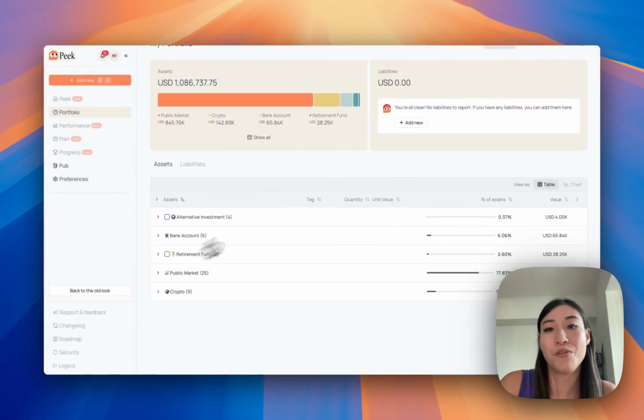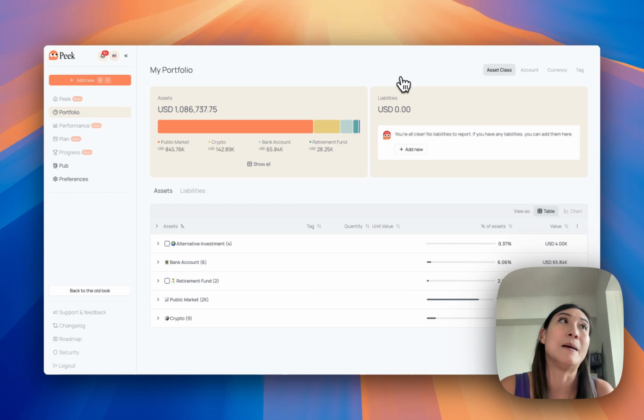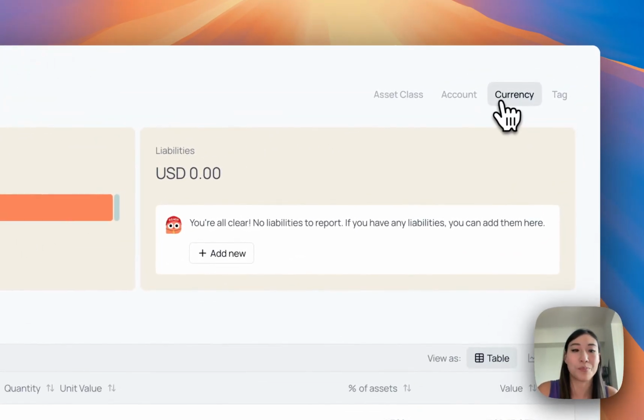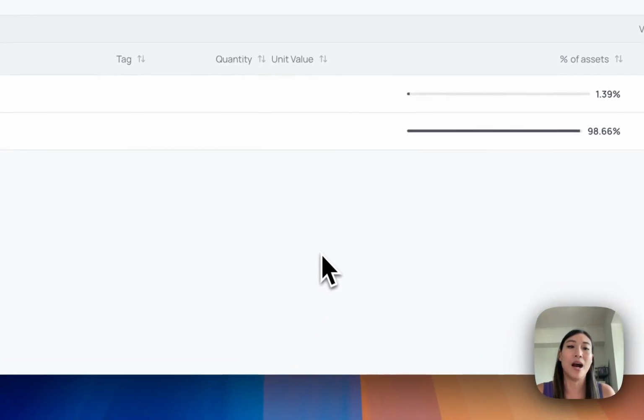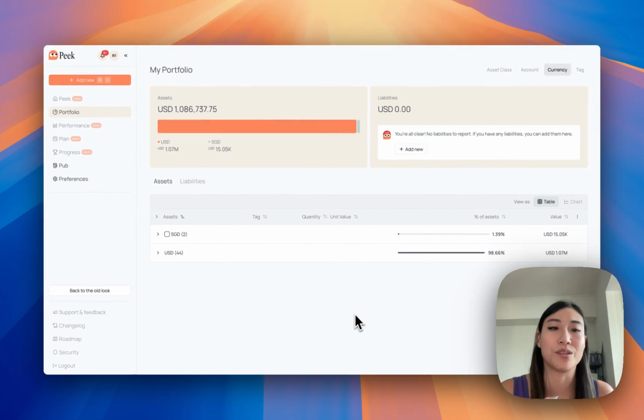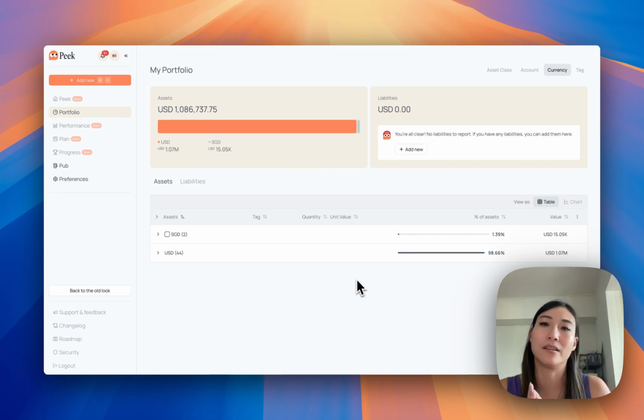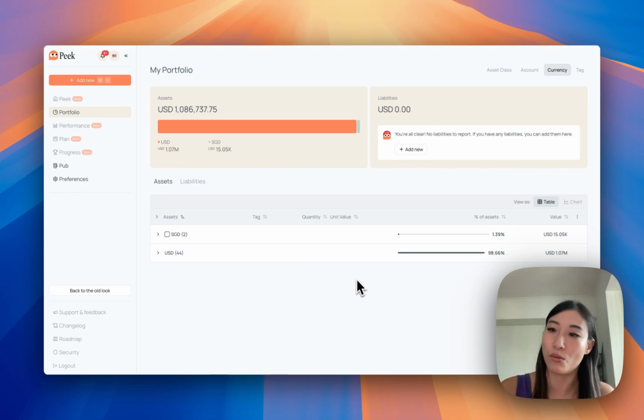Now, some of our customers are from different parts of the world and want to see their account according to different currencies. So this is a currency view that you can jump into. For this particular user, they have assets both in Singapore dollar as well as in USD. We do have support for many different currencies, including INR, Euro, etc. So if you have assets that have a different base currency, you can use this currency tab to see what your exposure is within different currencies.